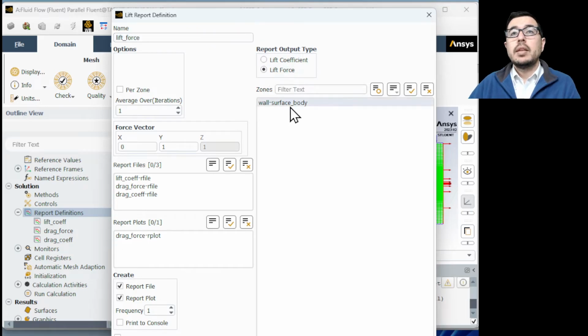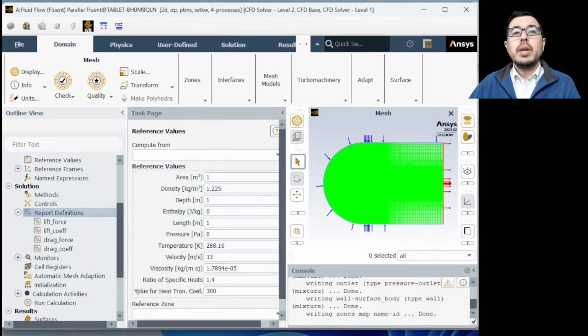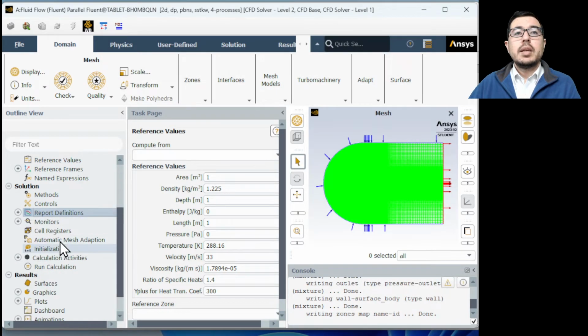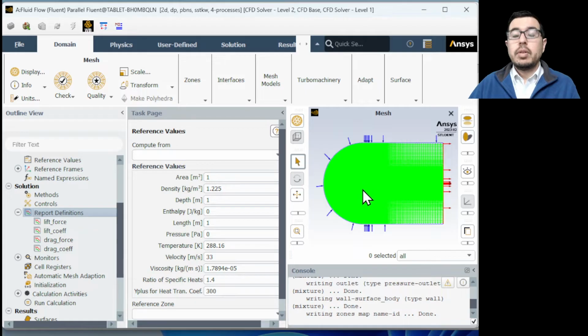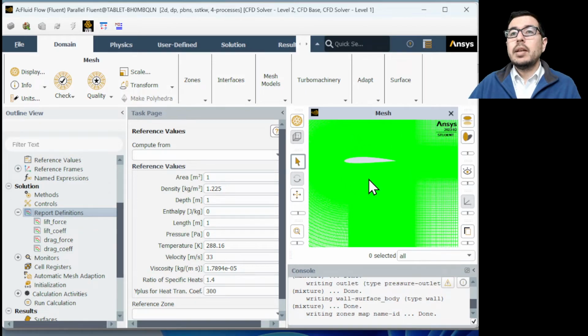Like that. Click there, also print to console, and hit OK. So these are what these values will be reported, and they're calculated on the surface of the airfoil. And you're like, where is that airfoil? Well, it's in there. It really is. Okay, right there it is.